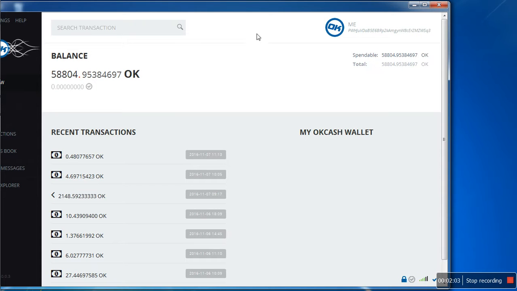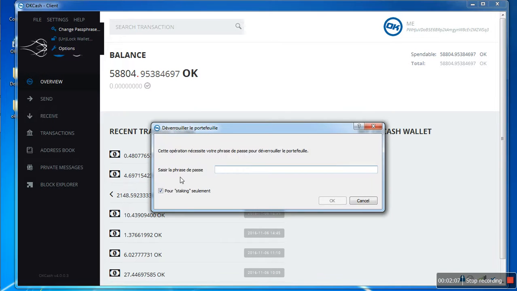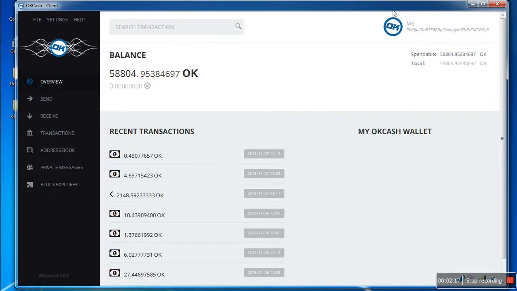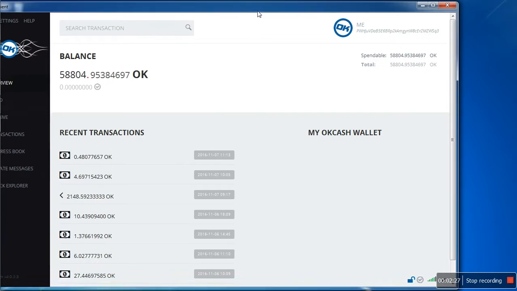I have it locked, so I'm gonna decrypt it. So I'm gonna unlock it. Alright, staking only, yes. Alright, now it's unlocked. Alright, well, it's encrypted and currently unlocked. Not staking because, well, it's locked, but it's gonna stake soon.